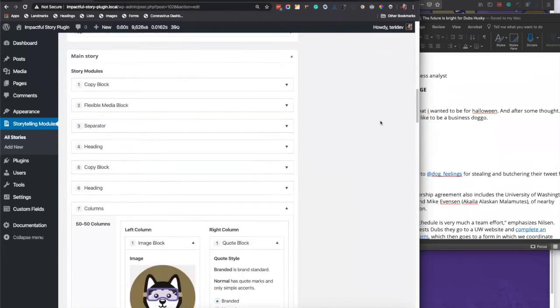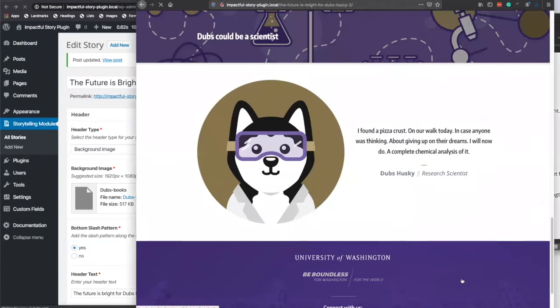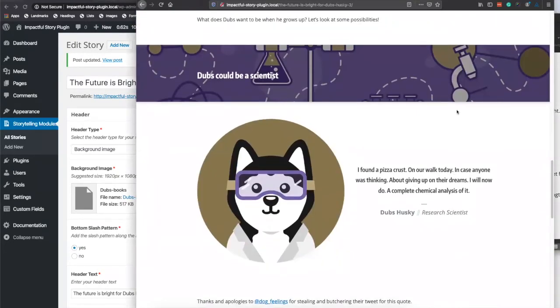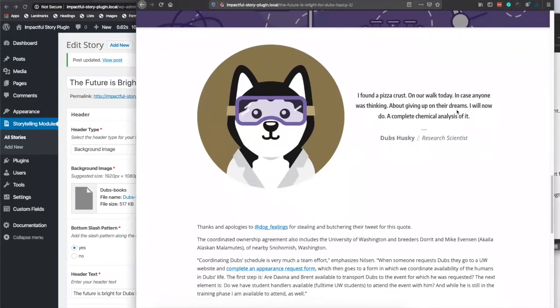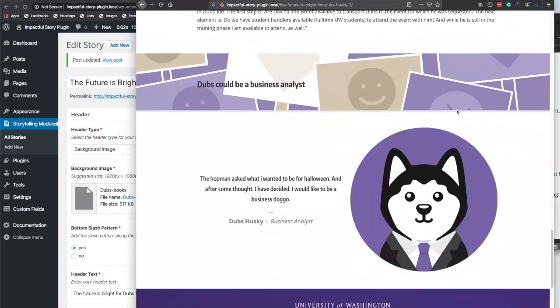And then we'll take a look at how that looks. So this is what we just did before. So that's the heading, Dubs could be a scientist, and the 2-column layout, and then some copy. And then here's another heading, Dubs could be a business analyst, and another option here for that.